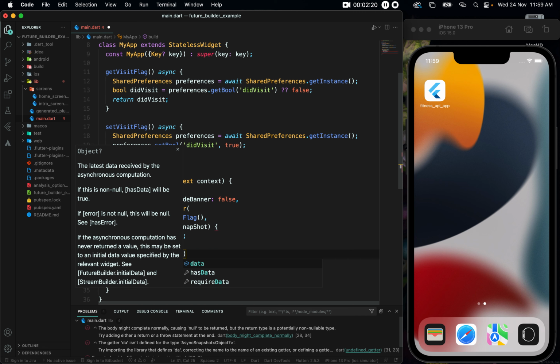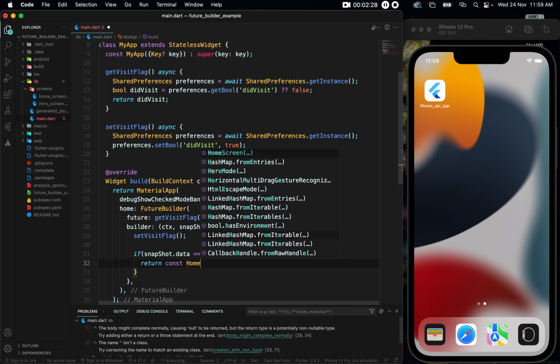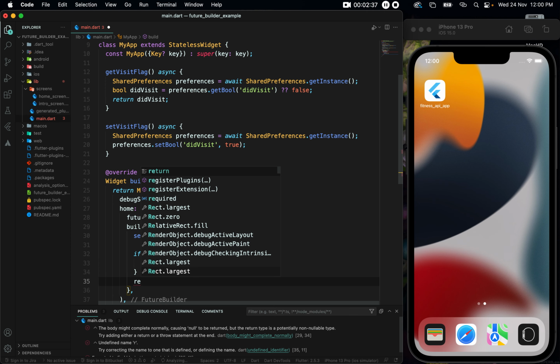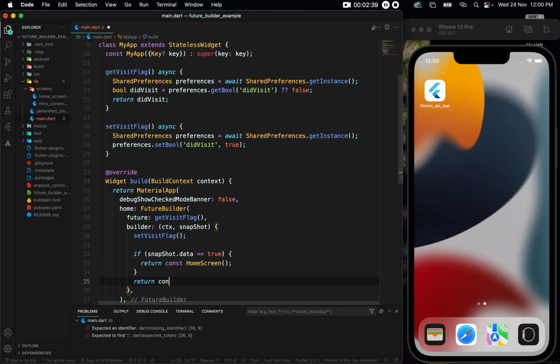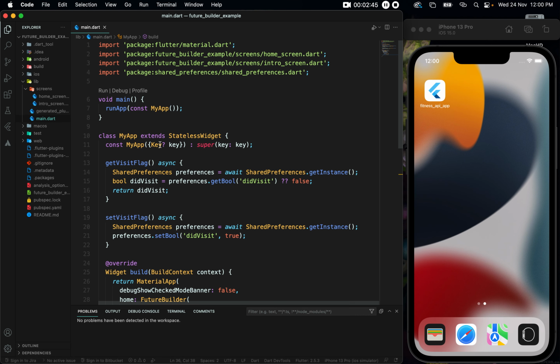dot data equals true, we can return a const of home screen. Likewise, if it is already set, we can only return a const of intro screen. So with that, this was it for the coding part.